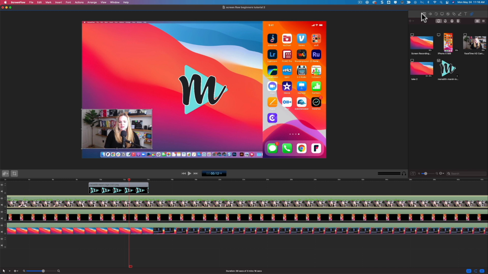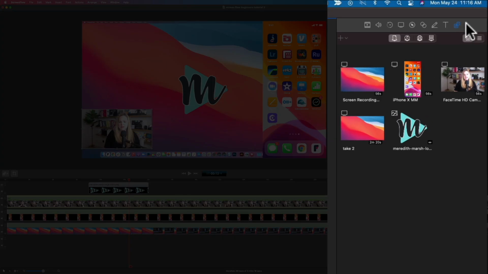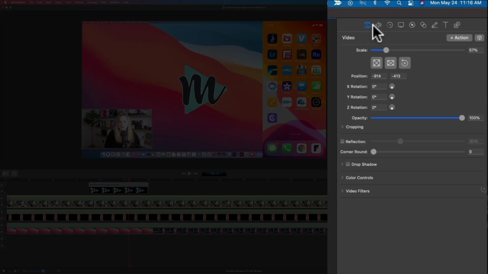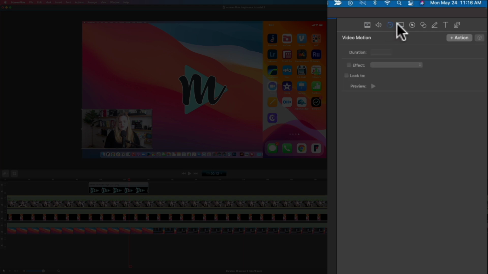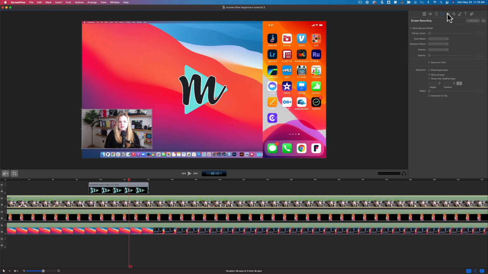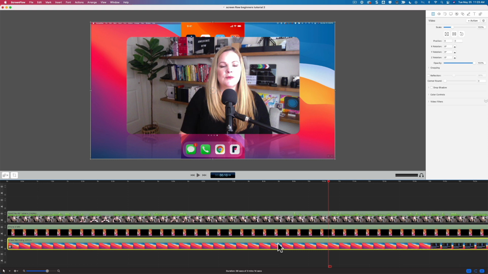Right up here at the top of this properties window, there are a lot of different icons that open up different property windows, and they all do different things. They have different functions, and that's really what we're going to be focusing on here. But before we get to that, I want to show you the basics of cutting up and moving some of your clips around on your timeline.